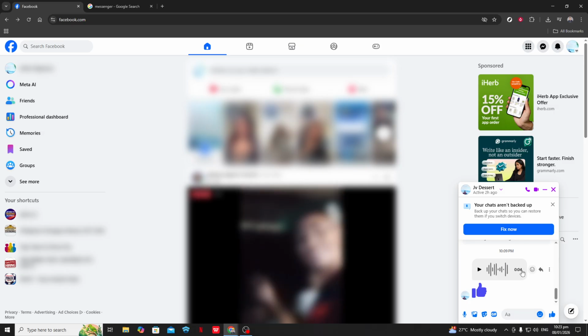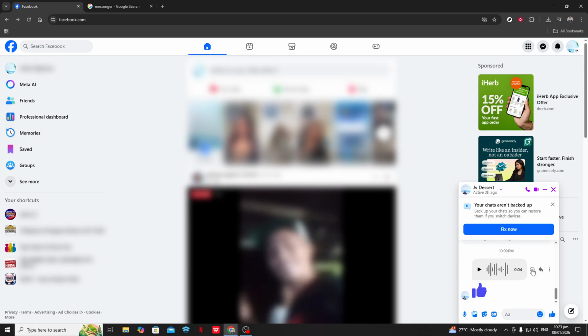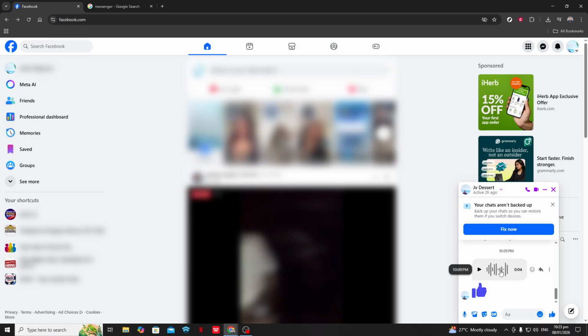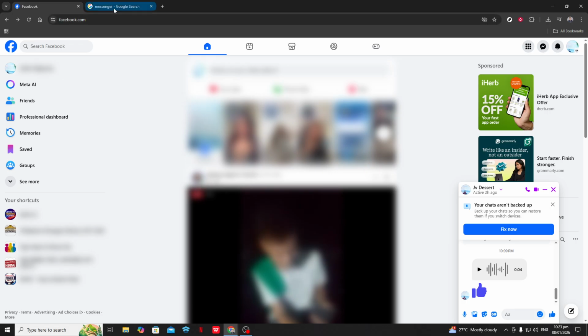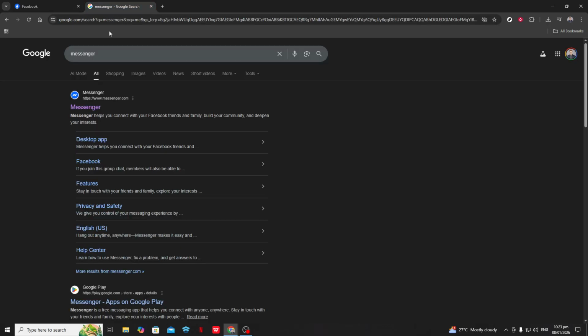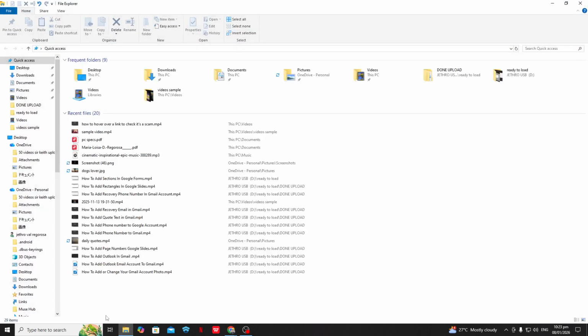If your browser doesn't give you a direct download option, a useful workaround is to open the browser's built-in tools to inspect the page and locate the audio file. Then open that file in a new tab and save it from there. This takes a bit more effort, but it still relies on the same idea. You're accessing the audio file that Messenger is already playing in your browser, and then saving a copy of it to your computer.